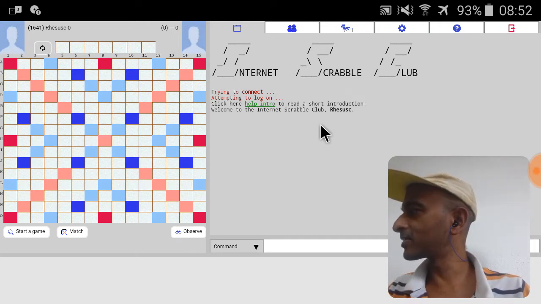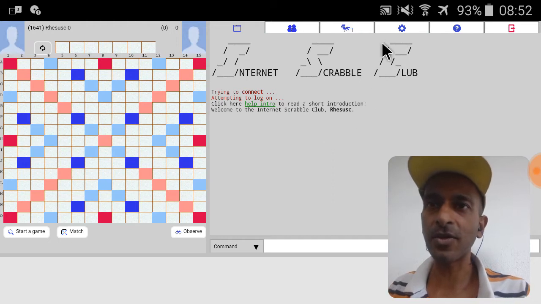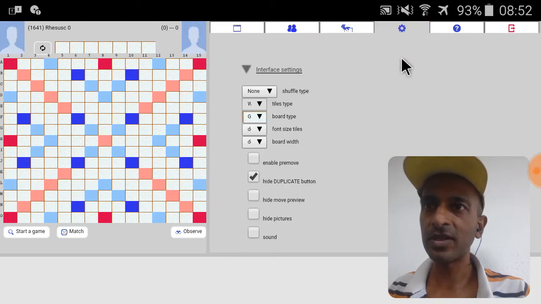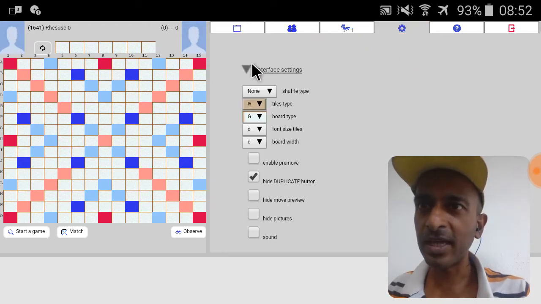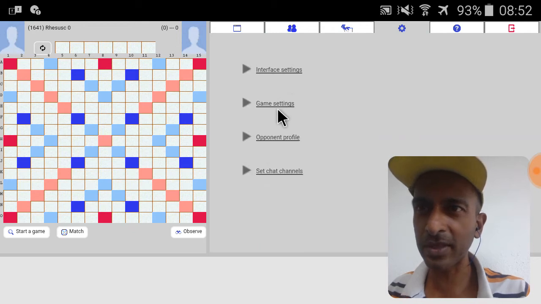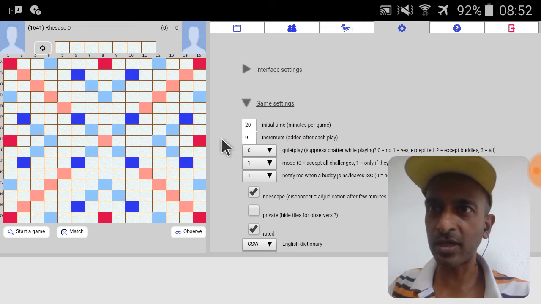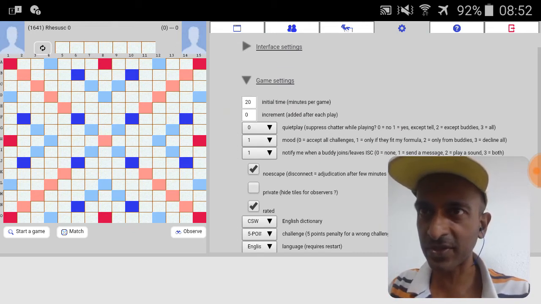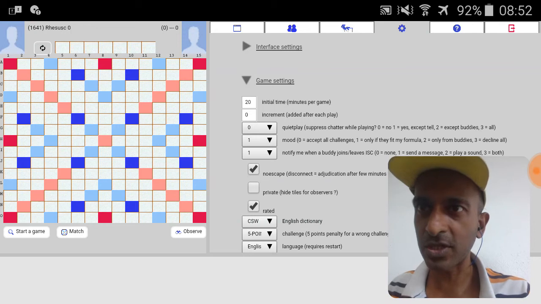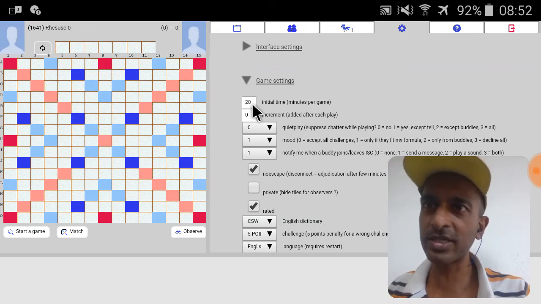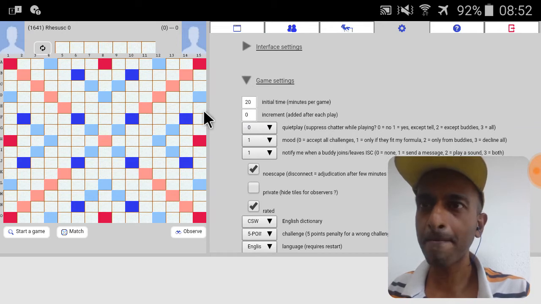Now you need to get on to setting up your preferences. So click on this little icon here. This is the fourth one from the top, from the left, fourth. You don't need to choose any options on that, but the one you might need to choose options on is this one, the second option, which is the game settings option. So you've got to set up your time. I usually set it up for 20 minutes, which is a fairly reasonable amount of time.